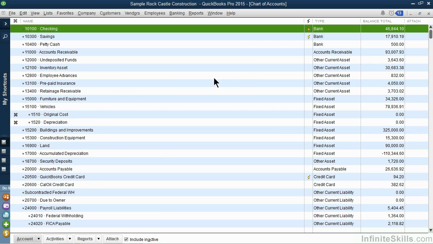You can instantly see that our chart of accounts has changed, and now we not only see the name, checking, savings, petty cash, but we also see the account numbers associated with them: 10,100, 10,300, 10,400. If we look to the bottom of the screen, we can also see how account numbers are handled when it comes to main accounts or parent accounts and sub-accounts. Payroll liabilities comes under the 24,000 number, but all of the sub-accounts are then variations of that: 24,010, 24,020, and so forth.